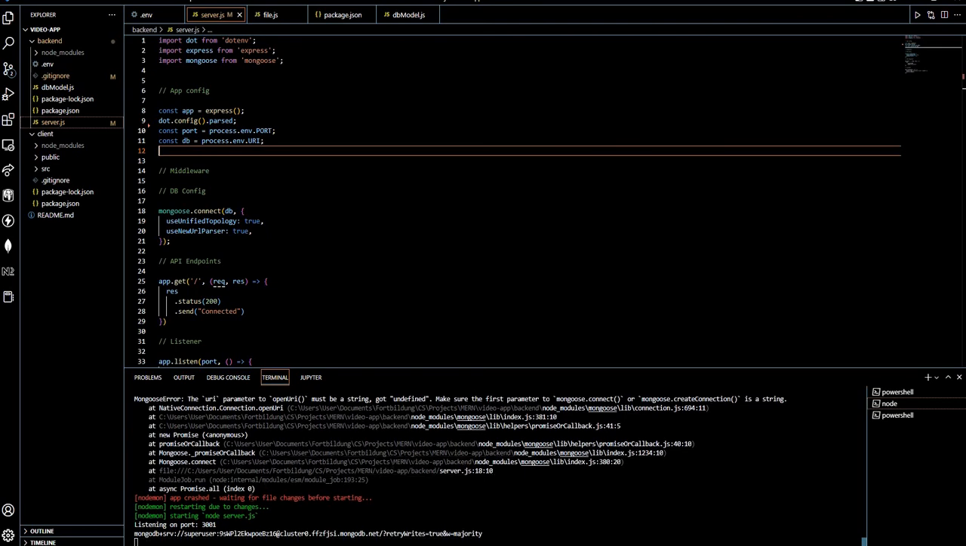And it's running. The port 3001 is being passed correctly, and this is in fact the string, the connection string to our MongoDB cluster.